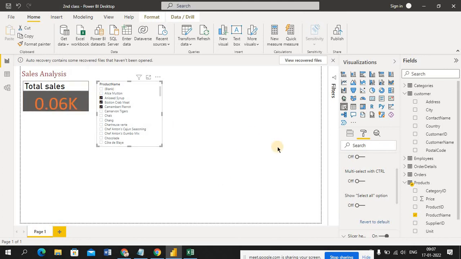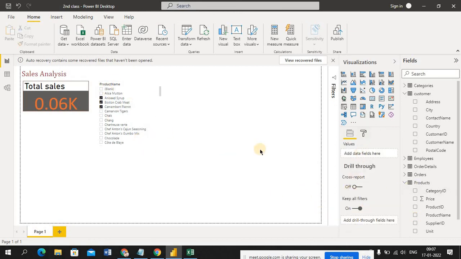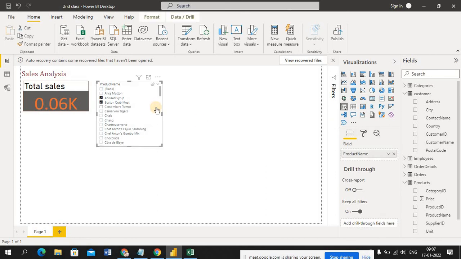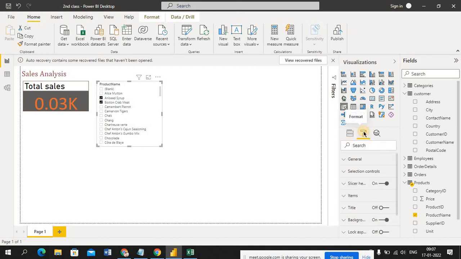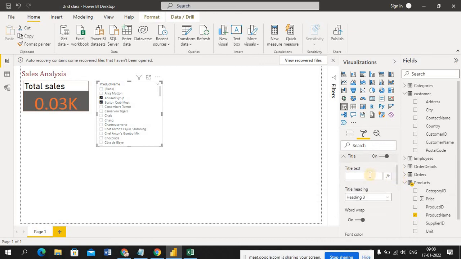Okay, so that one, and how you want this filter to look. Okay, that one we can also do. Just select this, go to format, the title. Okay, you want the title to be on, and from the drop down you can give the title name as you want.